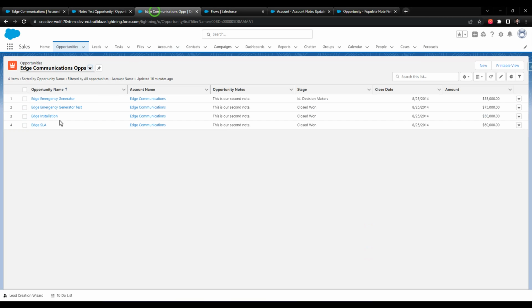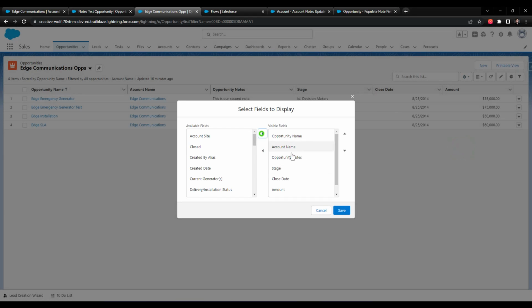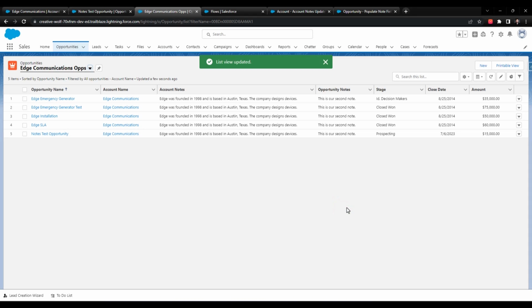And if we go back to our Edge Communication Ops list view, and we add in the account notes field, and I will move it up here in the list above the opportunity notes. You can see that the account notes were propagated across all five of the opportunities related to the Edge Communications account. So that's it. That's the last flow we had to build, and we tested it successfully. So great work.